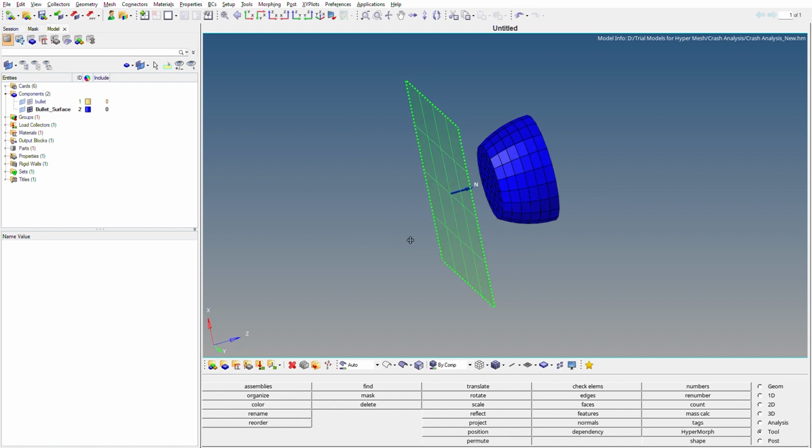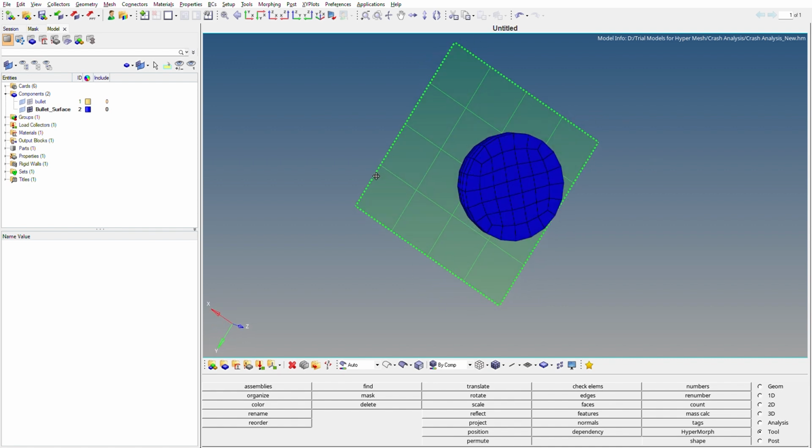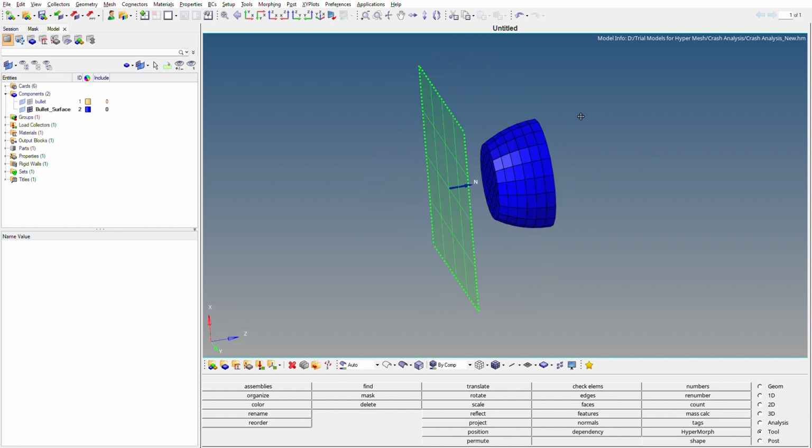Fine. So basically I have used a bullet here. This bullet is meshed with 2D quad elements, right? As you can see here, quad elements. Fine. So this bullet is the subject, and if you can see there's a green structure here, a green plane. This green plane is basically the rigid structure. This is the rigid wall. Okay. So we have a subject, and we have a rigid wall.